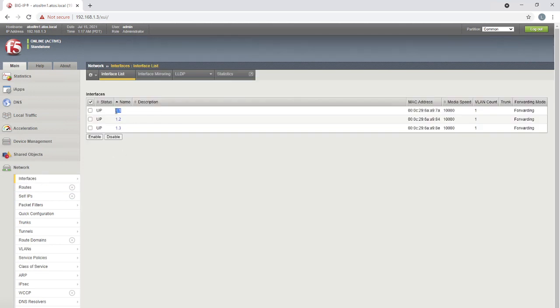What do you understand from 1.1, 1.2, 1.3? This is how the identification of the interfaces happens. Was there a question? I heard some sound. I'm not sure. Was there a question?